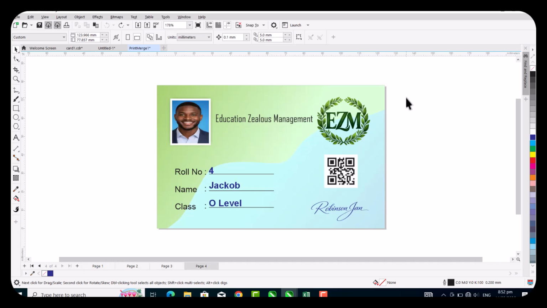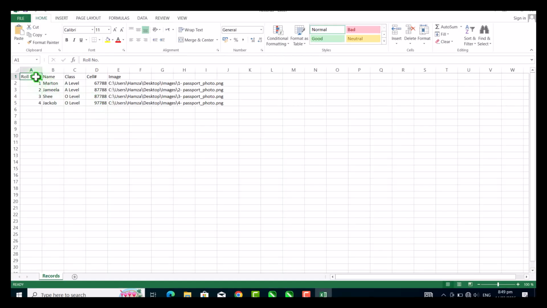In today's video, we are going to learn how to create student ID cards in bulk using the print merge feature in CorelDRAW. First, create a data file in Microsoft Excel. In this file, add different fields such as student name, number, image path.